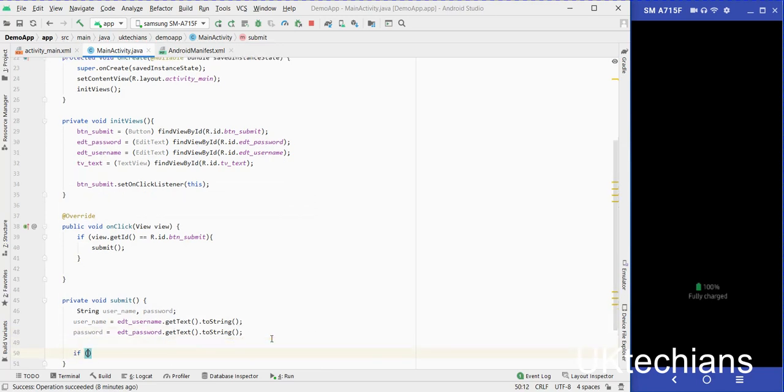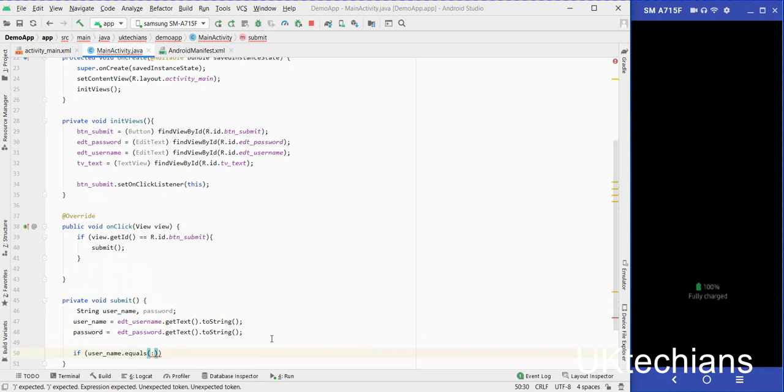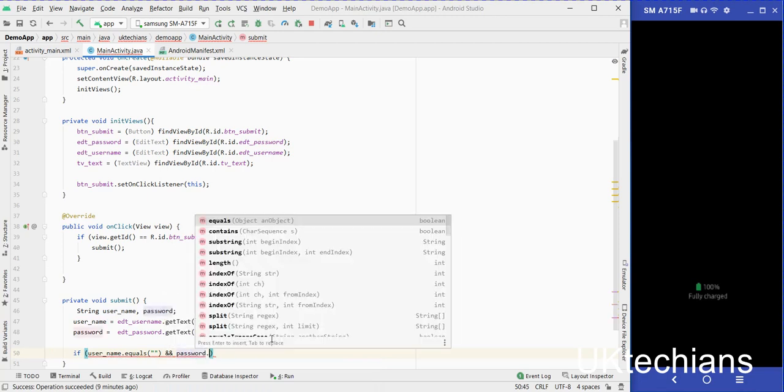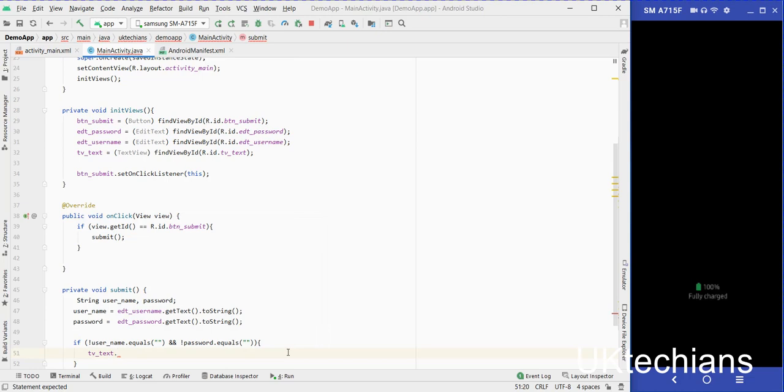Now we say if username equals this and password equals this, then it will set tv text to the text: name plus password. The plus sign denotes concatenation.